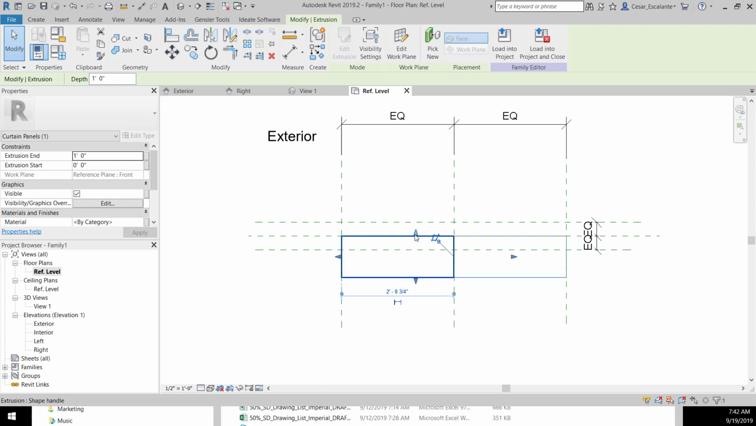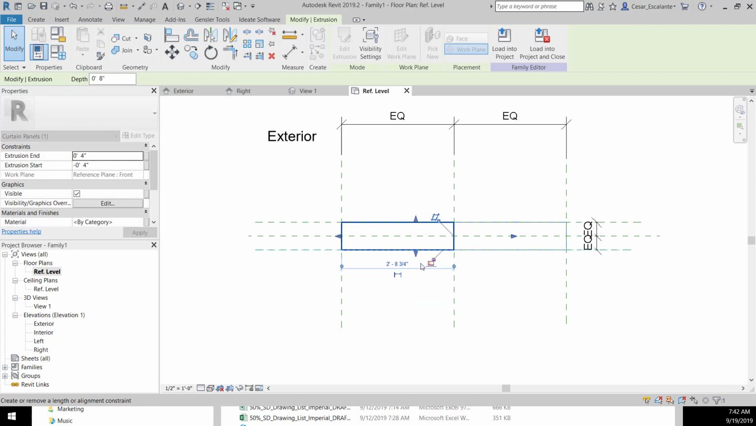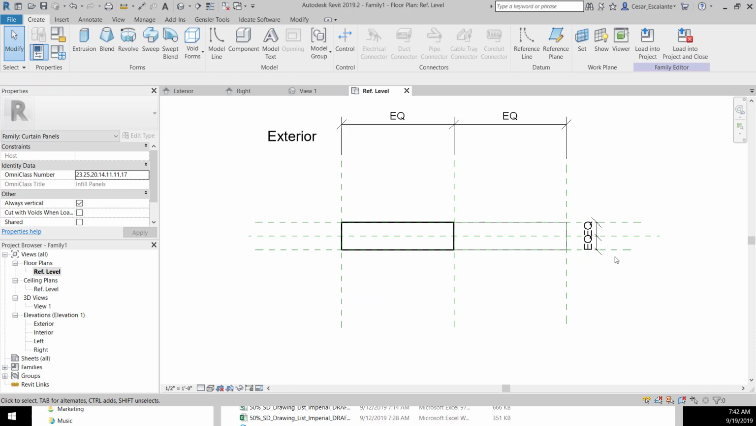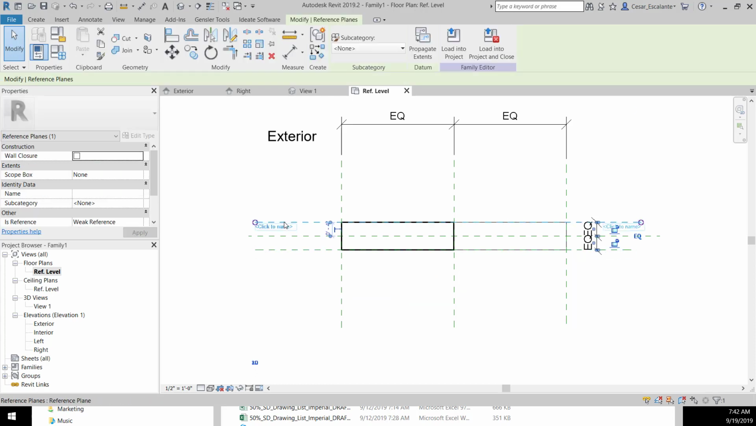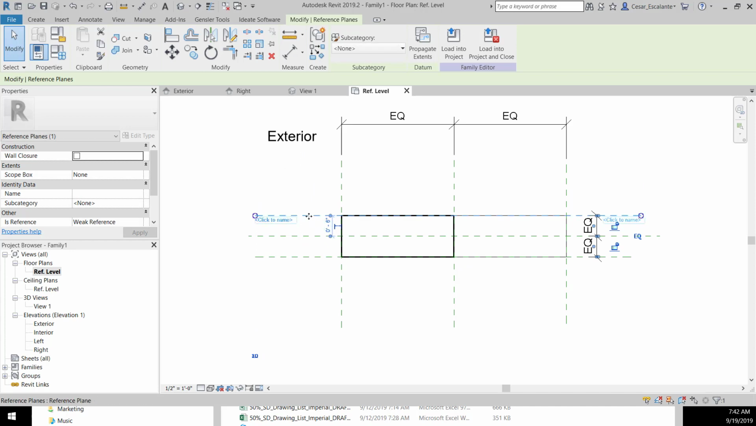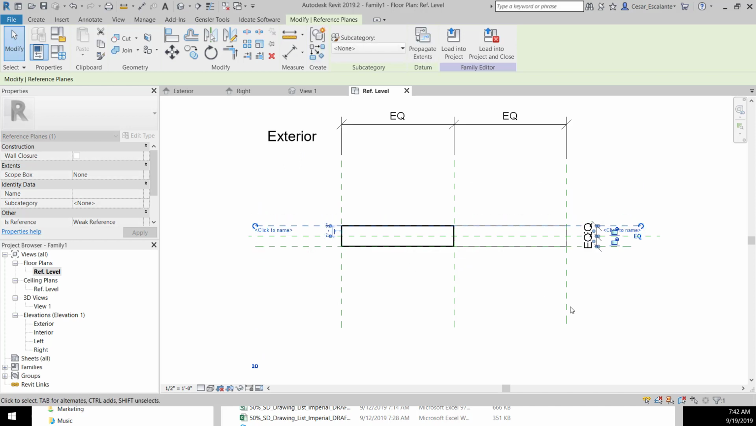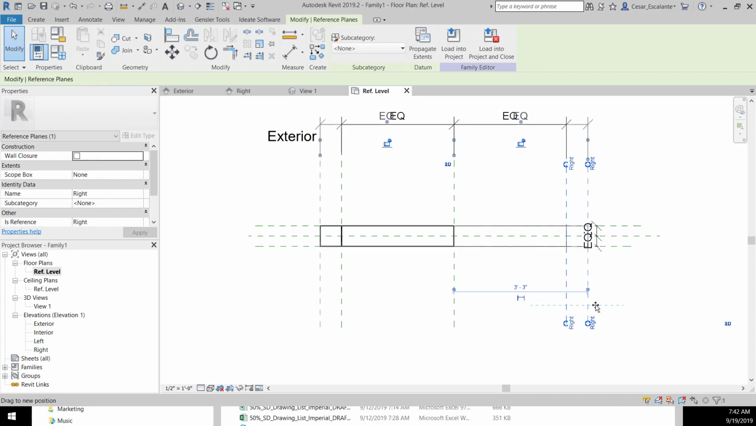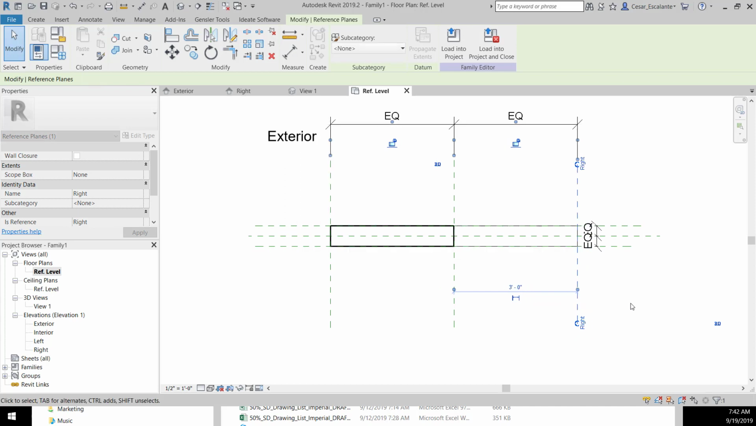So all you need to do is grab this handle, snap it, lock it. Snap it and lock it. That way, whatever distance this thickness is, the solid works with it both in the vertical and the horizontal direction.